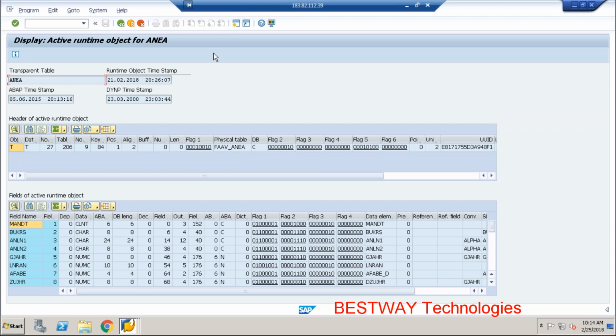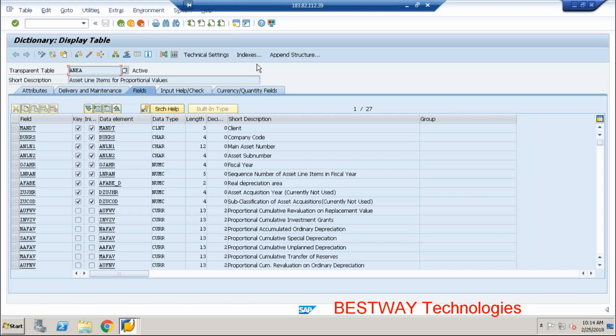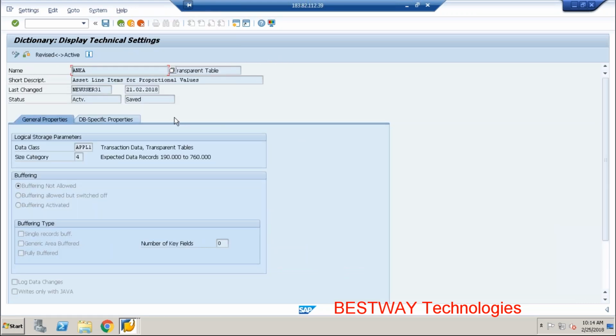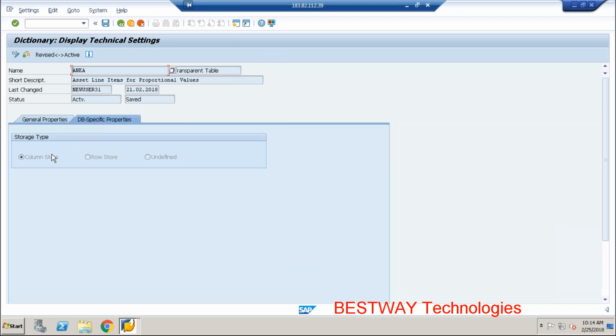Here if I come back and go to technical settings, in the DB specific properties you can see the data is getting stored in column store. I told in my introduction session, HANA database stores the data in columnar form. Earlier it was row based by default in Oracle. Now you can make it columnar or row store, but we will always make it columnar with the S4 HANA database. Clear?